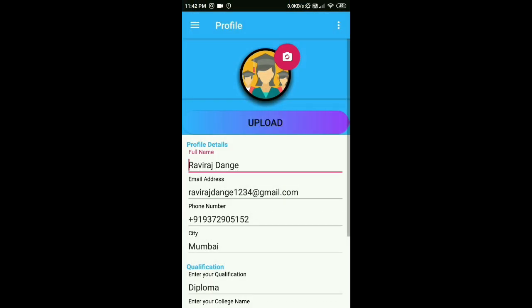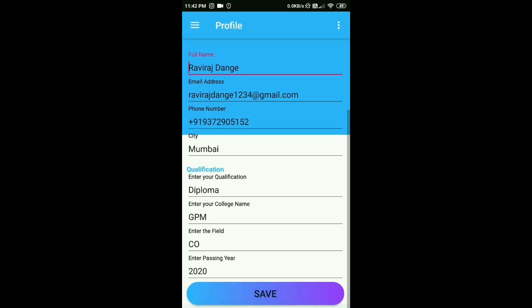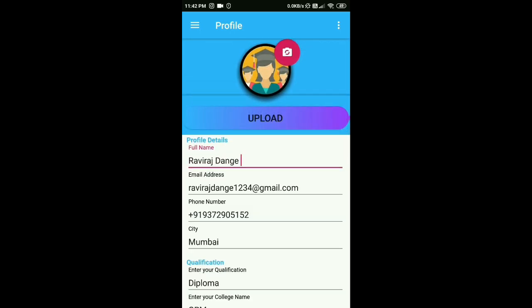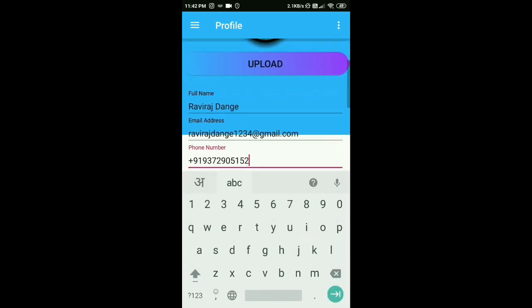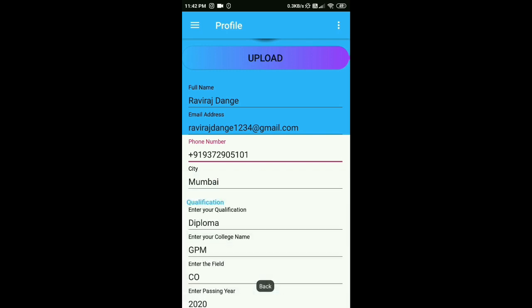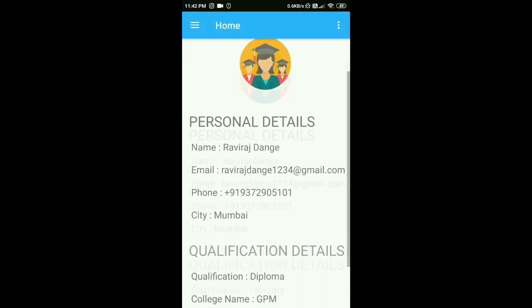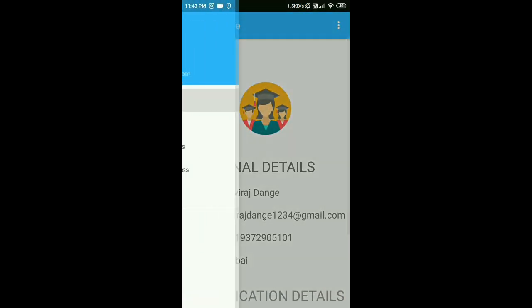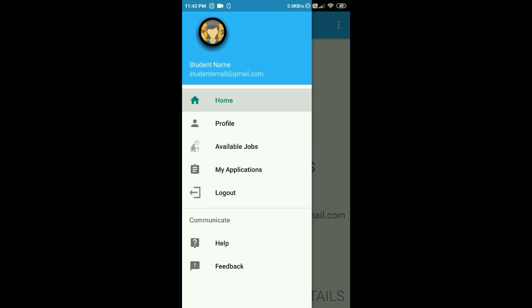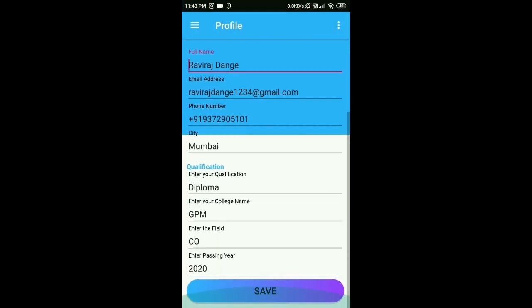In the profile, you can enter your details, update them and save back the changes. Here we are updating the last two digits of the phone number from 52 to 01 and saving the changes back. You can see those changes reflected back on the home page. The changes remain saved in the profile too.